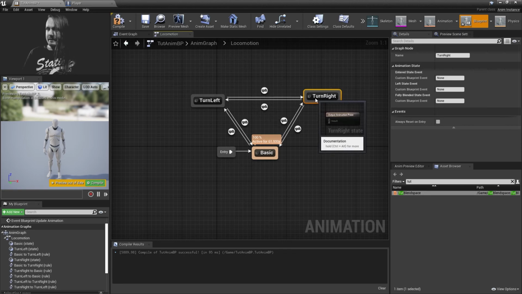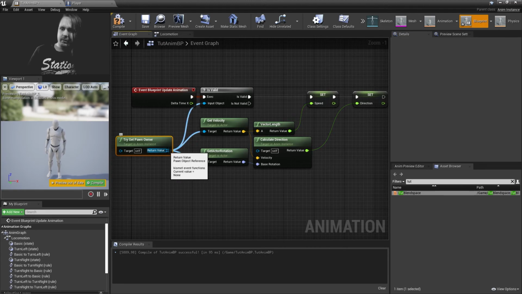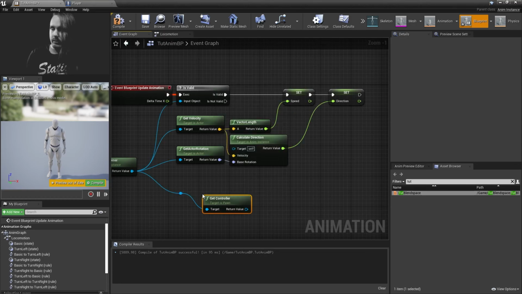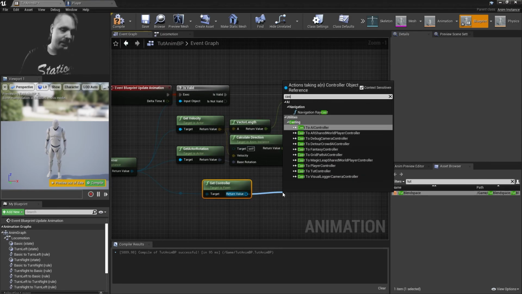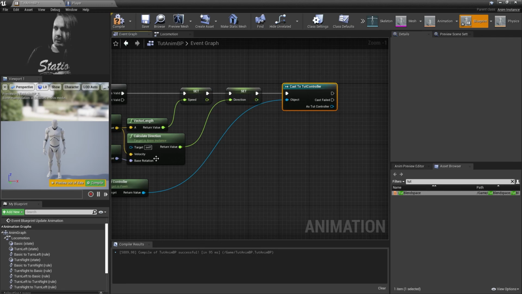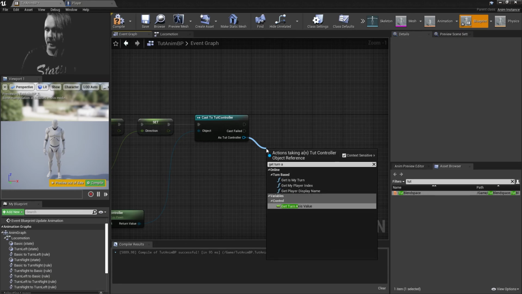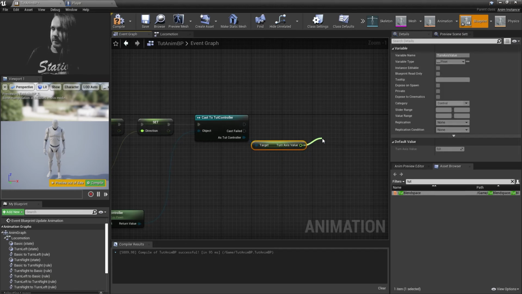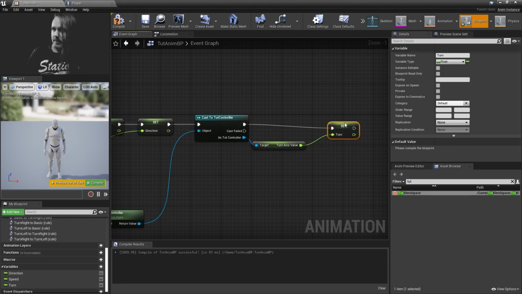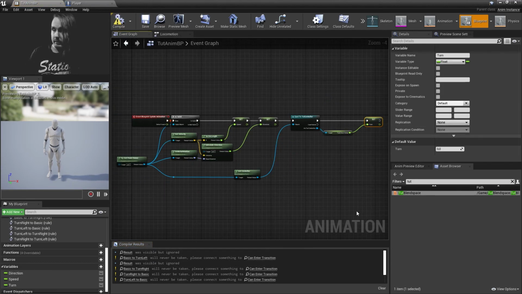All right, now let's go back to the event graph and drag out from the try get pawn owner. We need to get controller, and this we need to cast to tut controller, because we did everything inside the player controller. Now get turn axis value, and this we can promote to a variable and call this turn. And connect here. There we go. Now, oh, this is fine. This is why we're going to fix them.